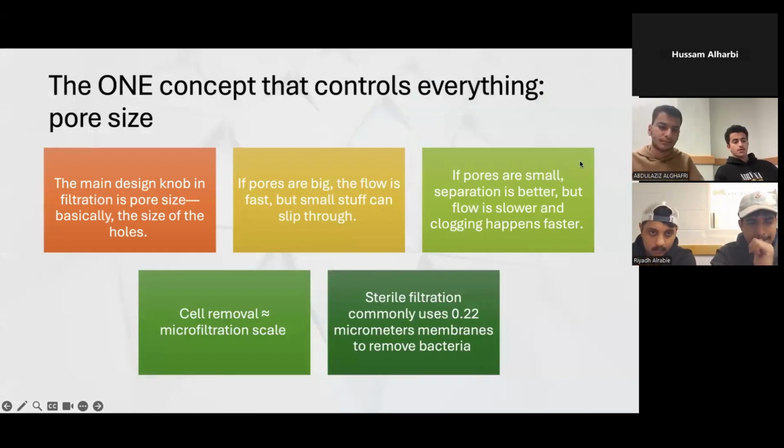An important idea in all filtration is pore size. Think of pore size as the main design knob we can adjust. It's basically the size of the holes in the filter. So if the pores are small, separation becomes much better. But the flow slows down and the filter tends to clog faster. To give a quick example, if you want to sterilize a solution, we go even smaller, typically 0.22 micrometers, which is small enough to stop bacteria from passing through.